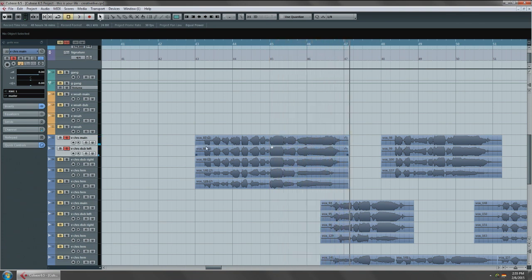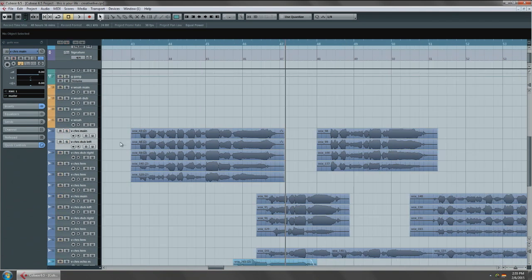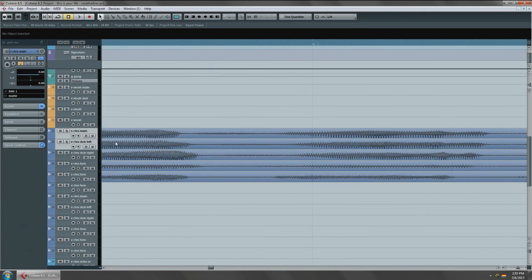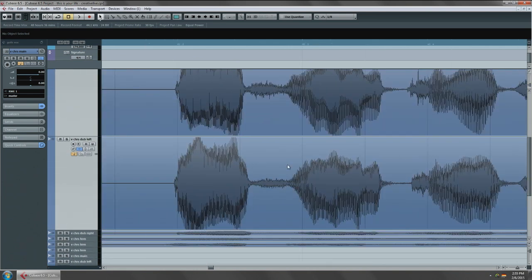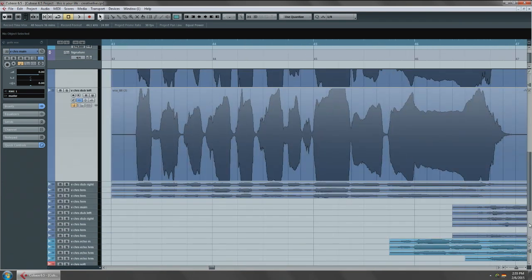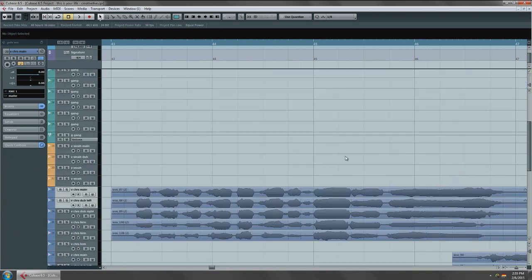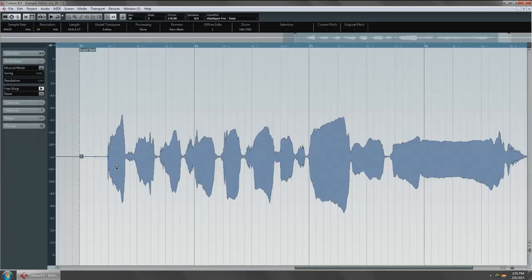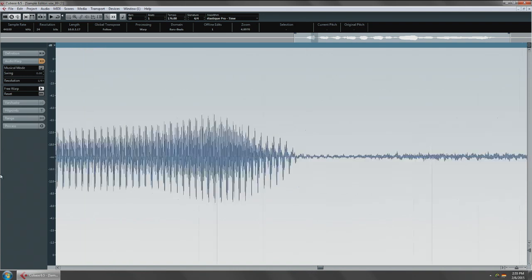So the edited one sounds much tighter. And we've got the double matching the original much closer. Let's keep going. So let's go to the third double, get that one put on time.